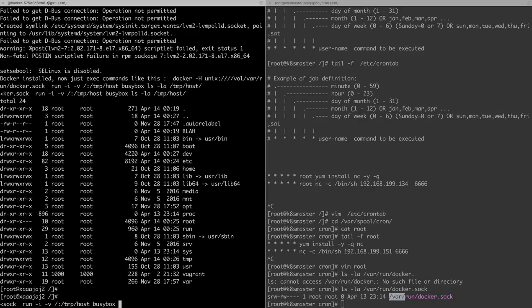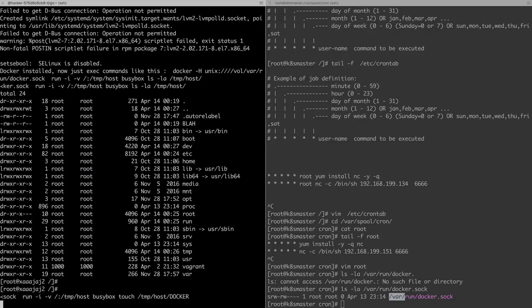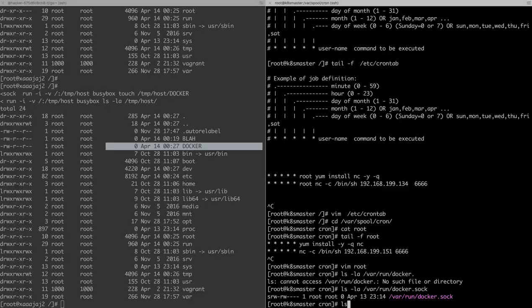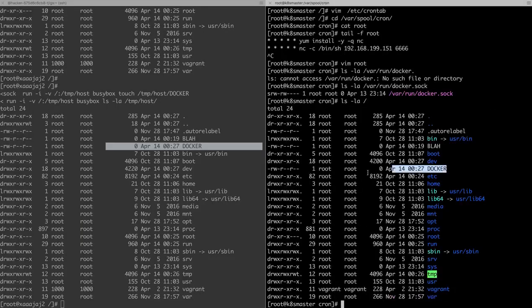I can do touch /tmp/host-docker, and there, docker, the file is owned by root, docker.